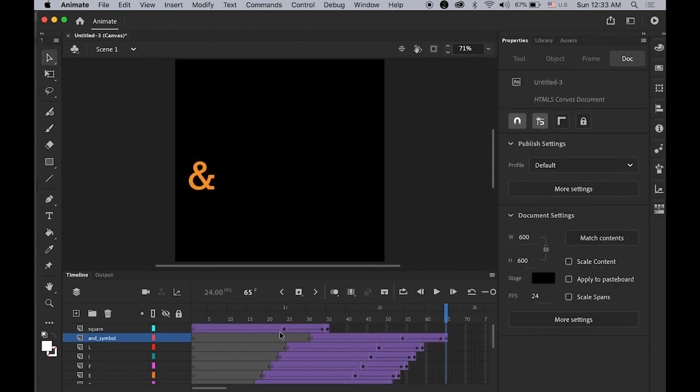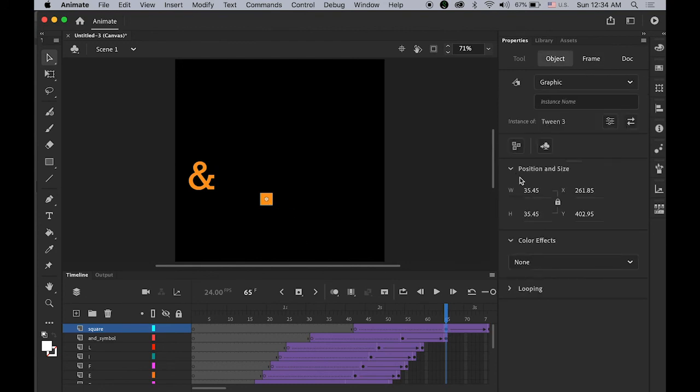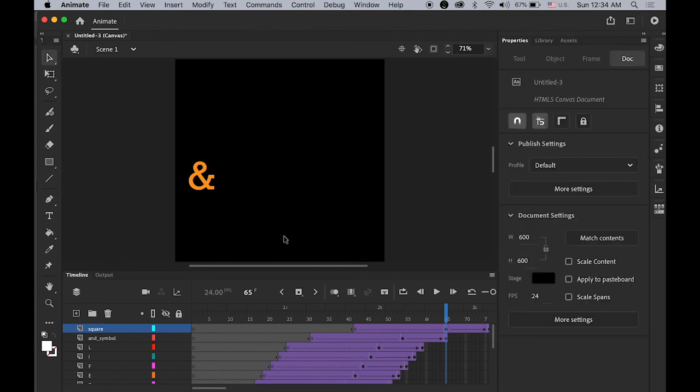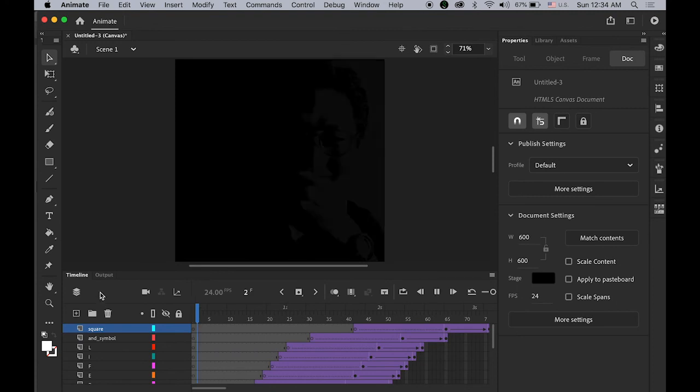Then last one, this period, square. I want to start to have this after. So maybe somewhere here. And then first keyframe of this period, let me make it bigger. And then change the alpha value down to 0. So it is something like this. Okay, so everything's almost done.